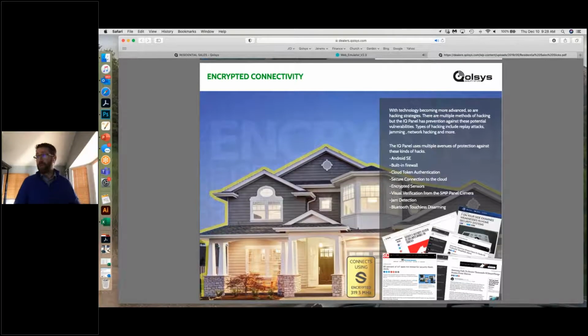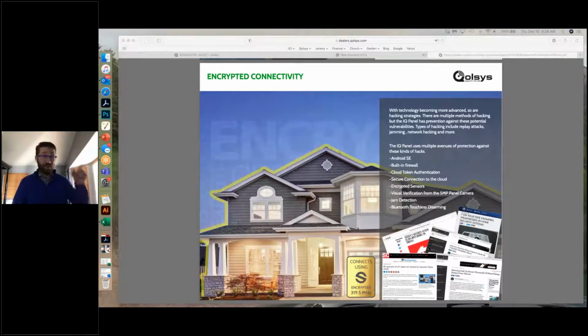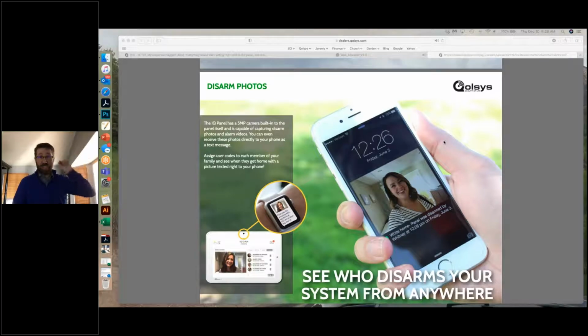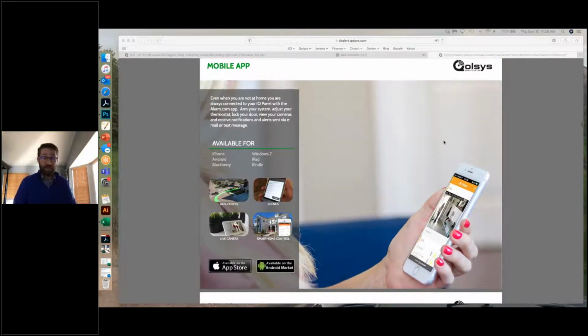Now, some of you, and again, let's go back to our polls, are saying you're doing digital advertising on your website, social media, and email. In fact, most of you are, right? I want you to be thinking, if I'm doing digital advertising, wouldn't this be great on my website? Wouldn't this image be great for a social media post? Could I just screenshot this and post it? Could I take that PDF and post it on Facebook, LinkedIn, Instagram, wherever you're advertising? Absolutely.